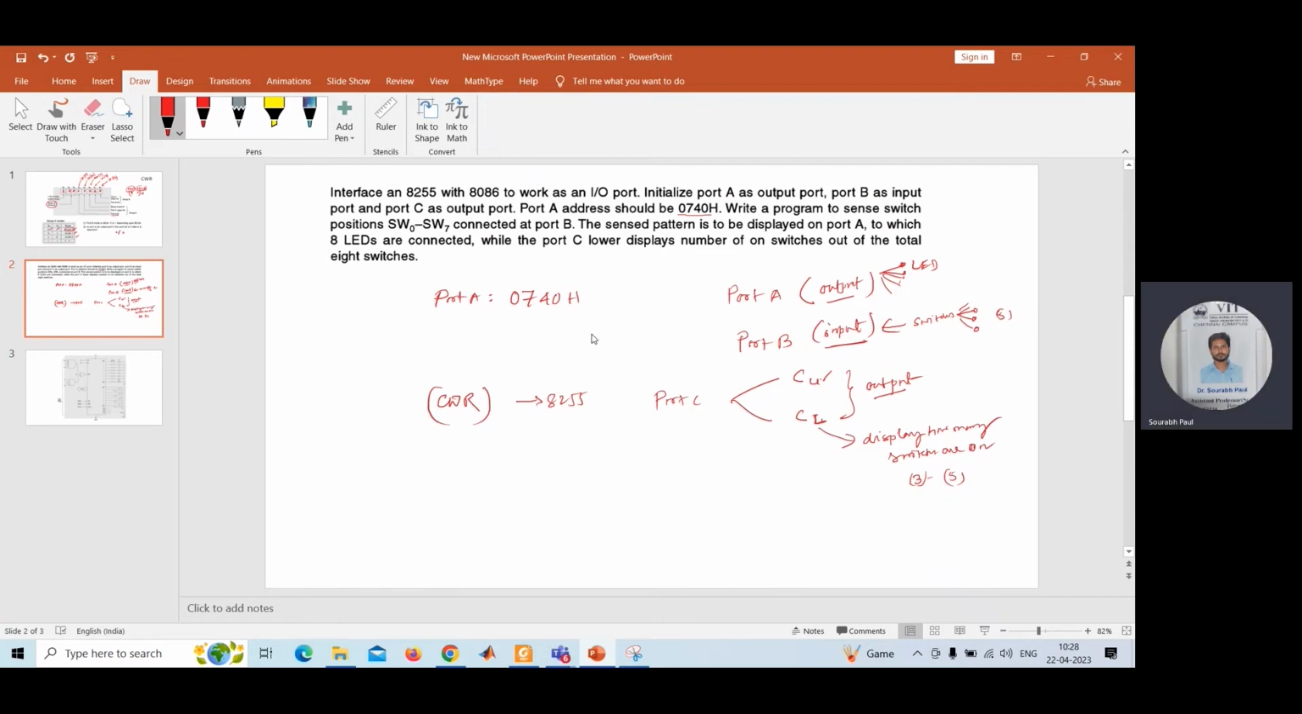Now, after that, what you need to do? In the question, what information do you have? Port A address is given, but you don't know the address of port B, port C, or control word register. In order to solve this problem, you need these 4 addresses: port A address, port B address, port C address, and control word register address. These 4 addresses you need.